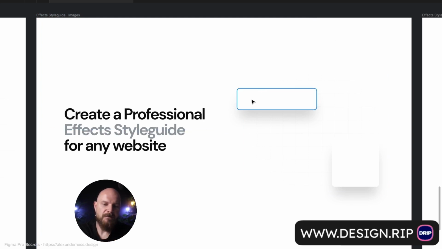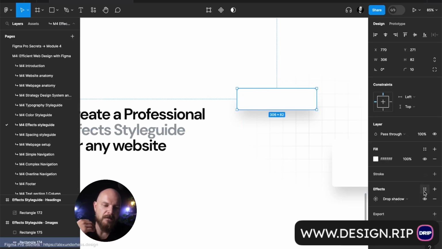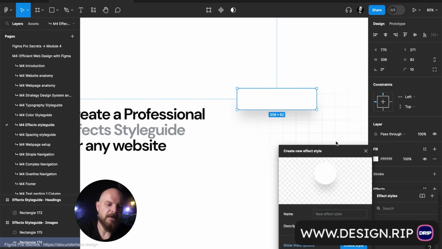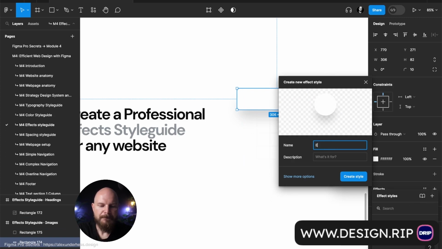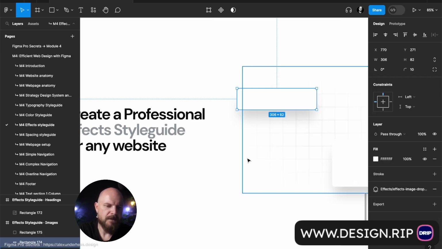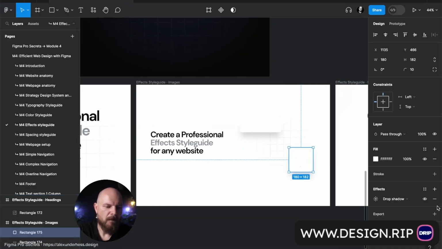In addition, for the image, we can use this drop shadow that we just created, plus create style, effects, effects, here, image, image drop shadow, create style. Now I'll apply this style here.